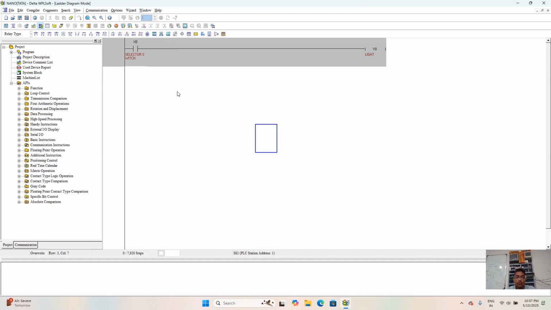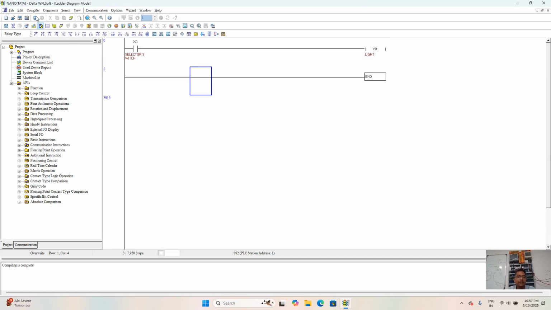So what is the purpose of compiling? That means you check your commands and syntax, or whatever the program contains. Now I am doing error checking, and the compiling is completed. Here you can see in the left side below corner, compiling is completed. That means there is no error in syntax or commands.